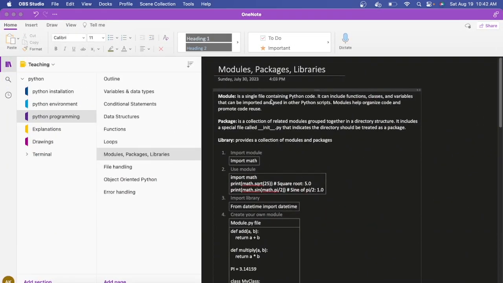So a module is a single file containing Python code. It includes functions, classes, and variables that can be imported and used in other Python scripts. So essentially, if you have a file with some functions or some sort of functionality and you want to be able to import that functionality into another file, when you do, that file that you're importing from is technically a module. And we haven't talked about classes or objects yet, so just ignore that for now.